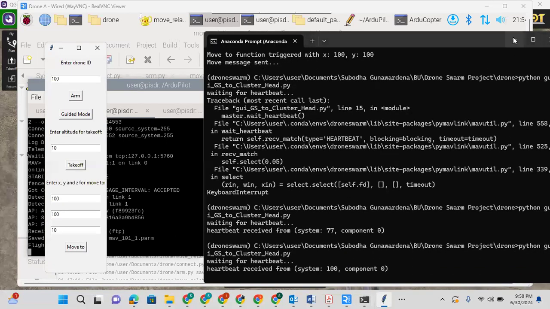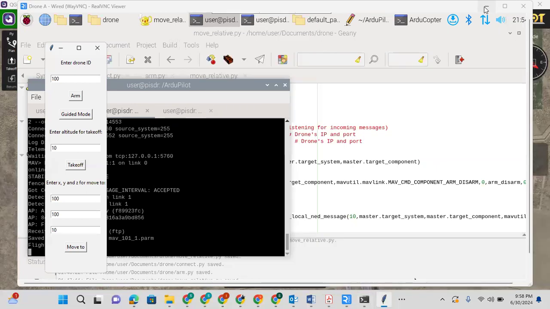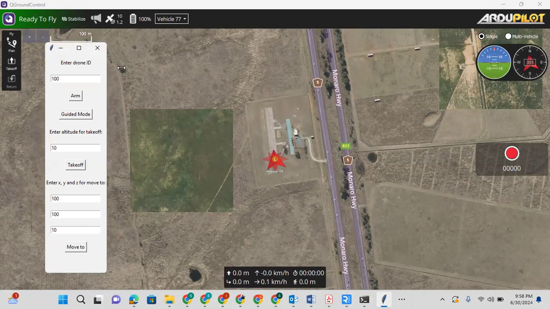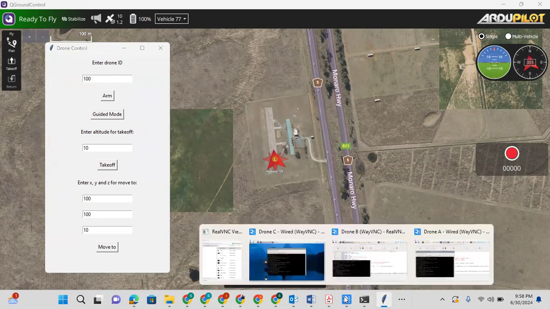Right. Now hopefully, yeah, heartbeat received. So I'm connected here now. So this is my small program to control the other two drones using the cluster head, right? So the cluster head's ID is probably, let me see what the cluster head's ID is.